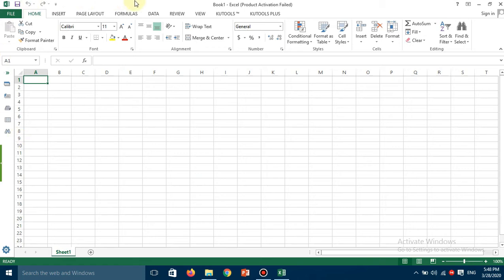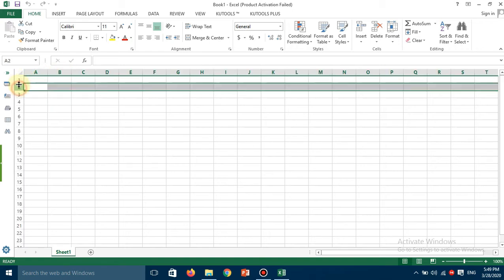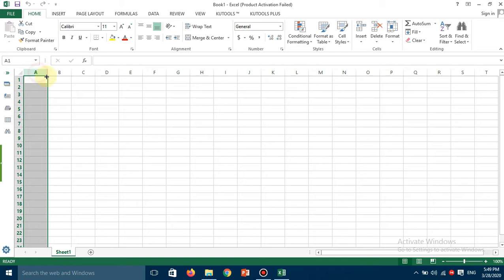So as you can see, we have opened a blank workbook, and a workbook is provided with columns and rows. The columns are alphabetically numbered whereas rows are numerically numbered, and you get around 16,000 columns and 1 million rows in MS Excel to work with. The intersection of a row and a column is known as a cell. A cell is provided for you to type on.